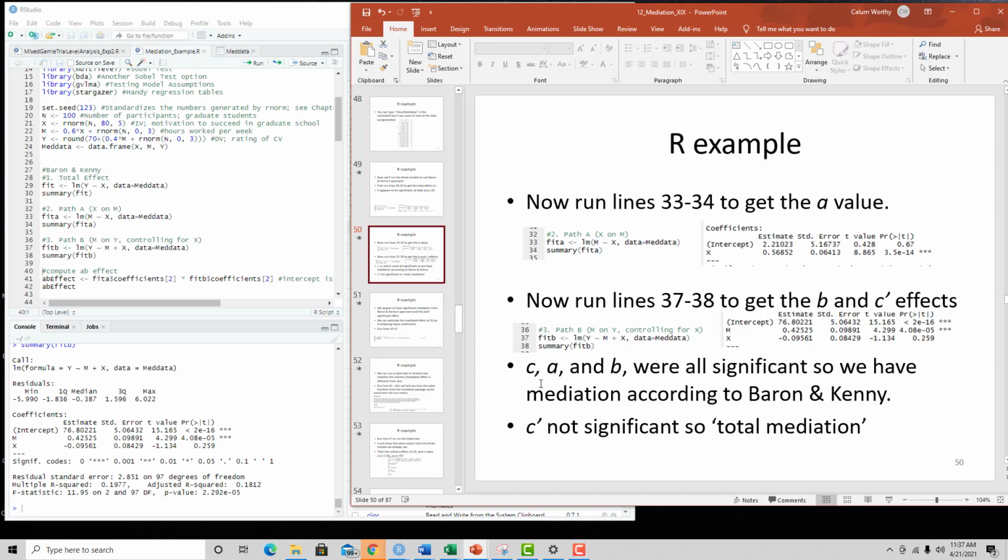Okay, so we have from Baron and Kenny's approach, C, the total effect from model 1, that was significant. A was significant, the mediator regressed on X, and then B was also significant. So the dependent variable Y regressed on the mediator controlling for X. So we have total mediation as well because C prime right here is not significant. Okay, so that would be how we do a mediation from Baron and Kenny's approach.